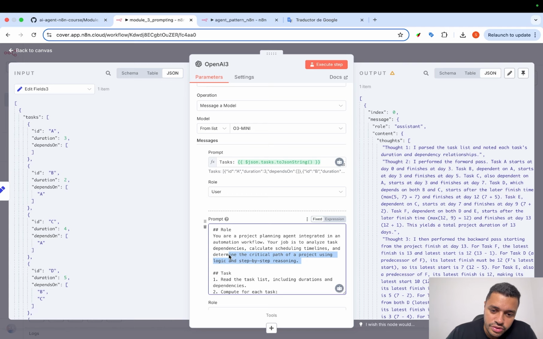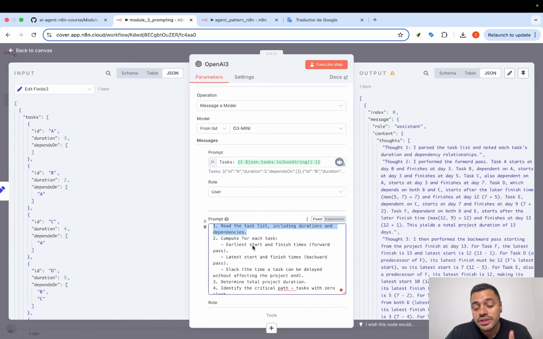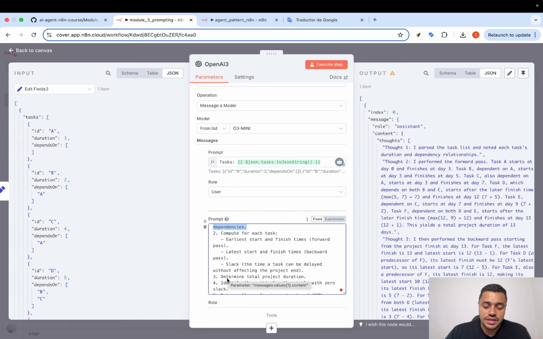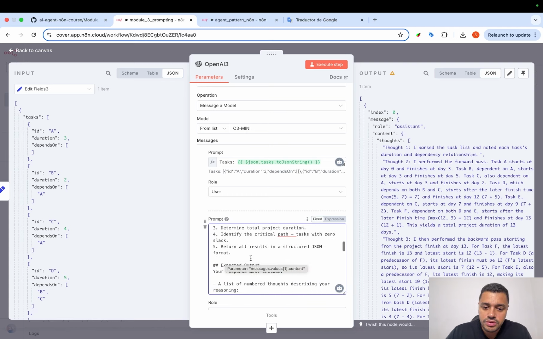The same role: you are a project planning agent integrated in an automation workflow. Your job is to analyze task dependencies, calculate schedule timelines, and determine the critical path of the project using logic and step-by-step reasoning. Here we have the tasks. Task number 1, task number 2. Task number 2 has 3 steps. Task number 3, determine the total project duration and identify the critical path. This is number 4. Return all results in structured JSON.